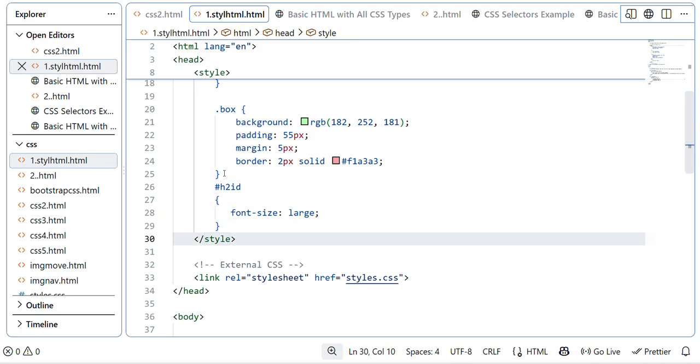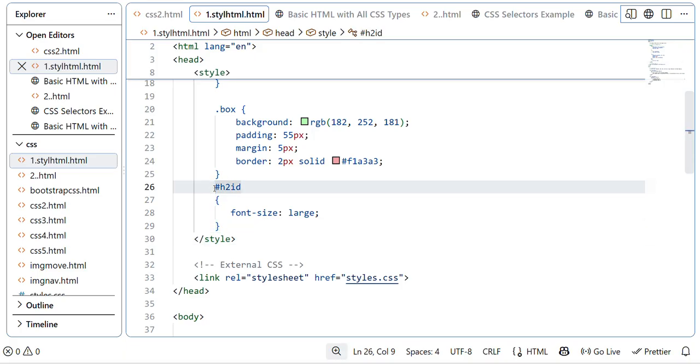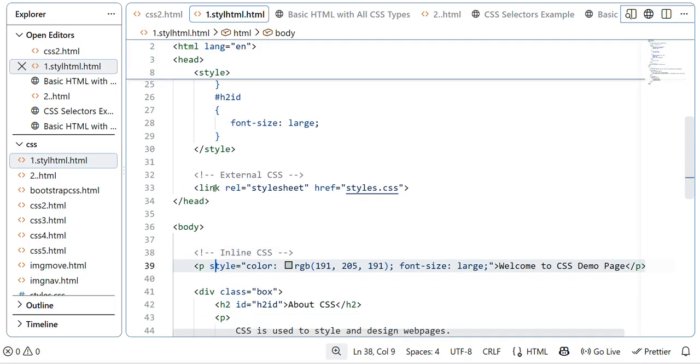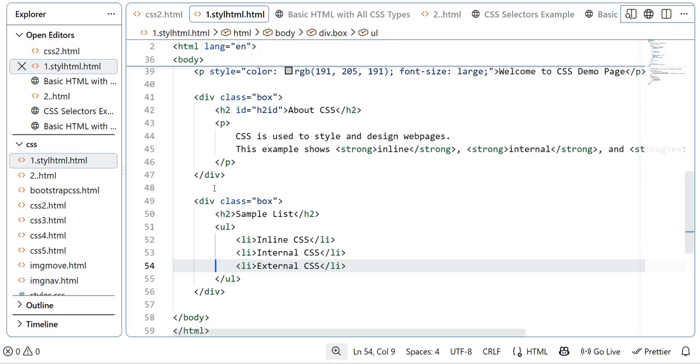The next one is hash. Hash ID, the hash selector can be used whenever we specify an ID. So class is given to separate formatting for a set of tags, like whichever has the class name as box, for them that formatting will be applied. ID is used for a particular element alone, like h2 ID equal to this, about CSS.